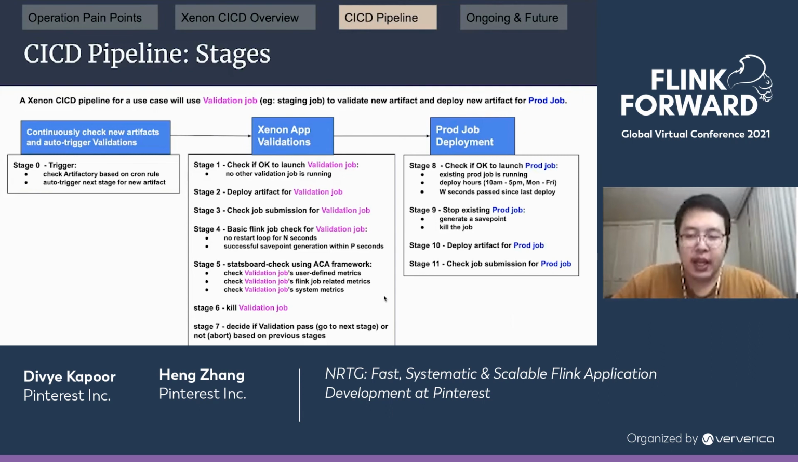And also, stage 8 to stage 11 are production job deployment related. It checks whether it is a good time to deploy the production job. It will stop the existing production job, generate some savepoint, deploy the new artifact for the production job, and then check the job submission, making sure it launched successfully.